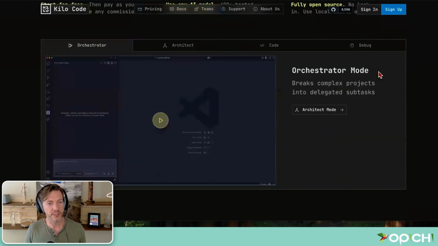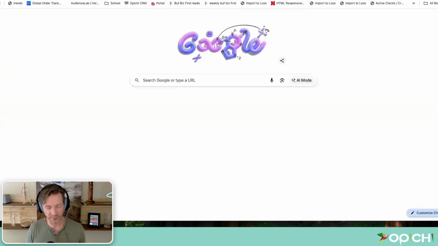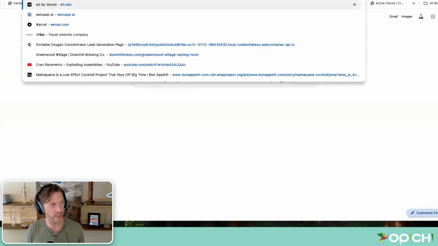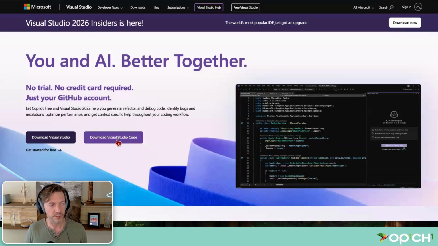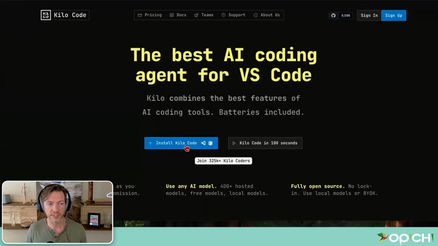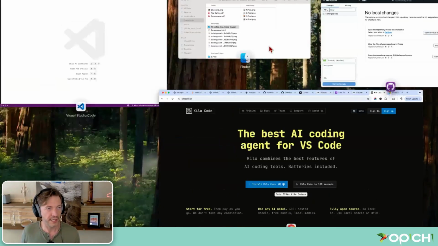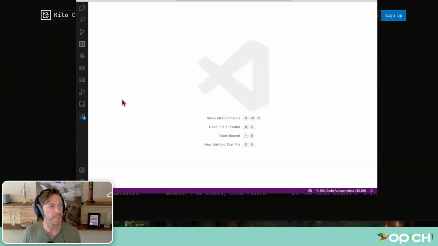It is open source, and it works right inside Visual Studio Code or VS Code right here, which you can download. You would download Visual Studio Code, and then you would install kilocode in there. And that is going to give us this combination right here.